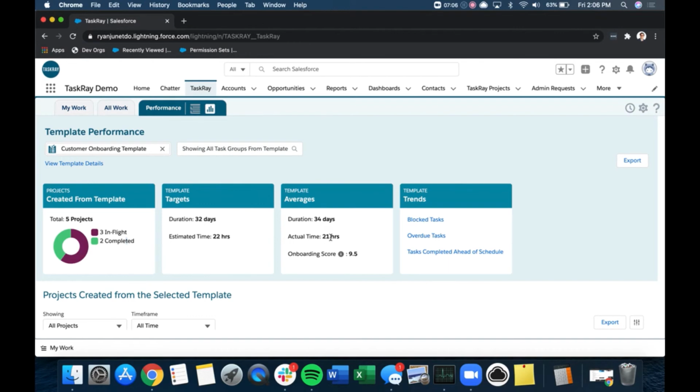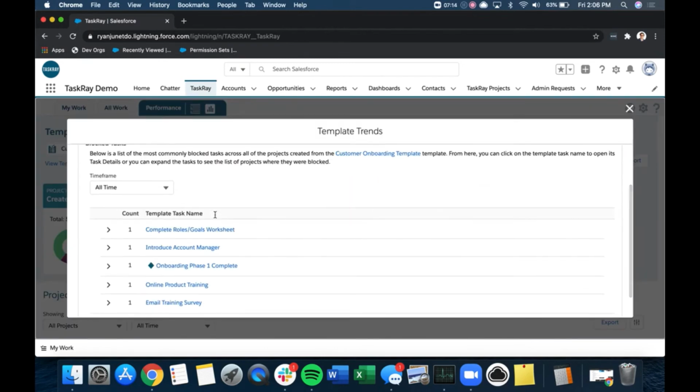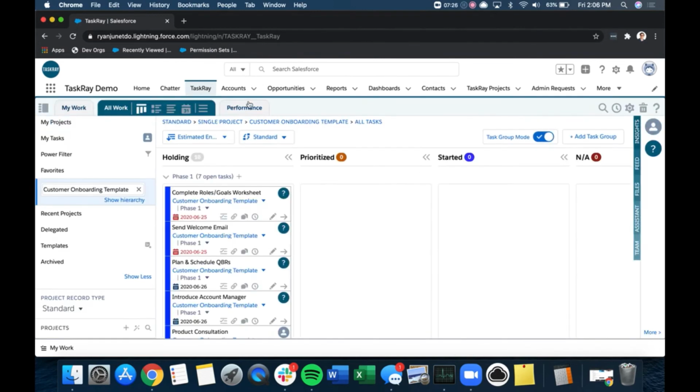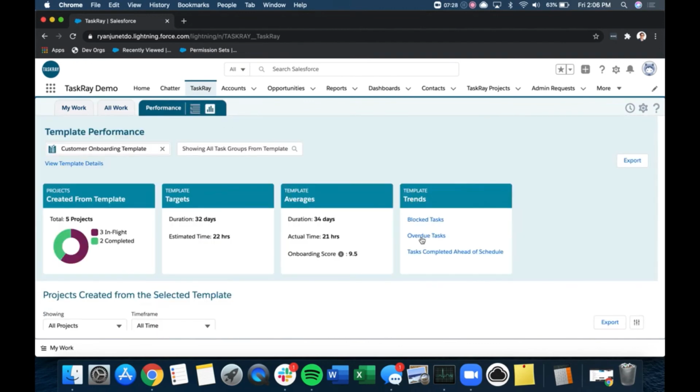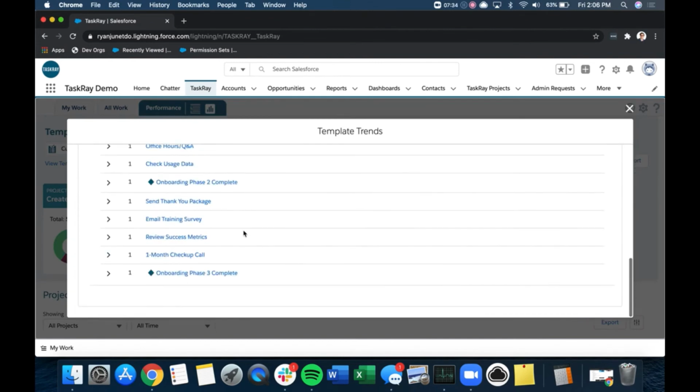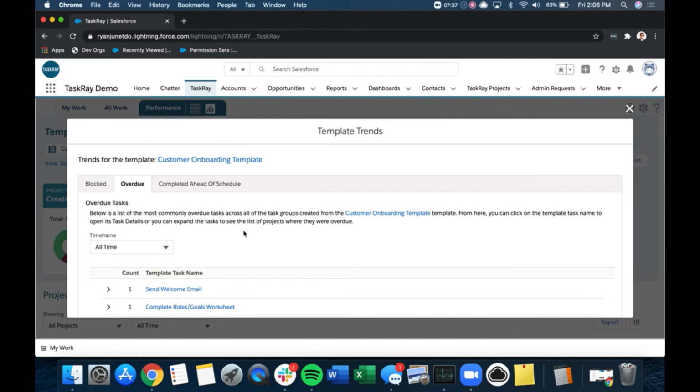So where in there are we getting discrepancies? Where is it taking longer in days but shorter in hours? Over here we have different blocked tasks that you can see. So in all of those projects that we have cloned from that template, what are the most common blocked tasks in those projects? You could do by all time or custom. Oops, sorry about that. If you go back to this screen, you can see overdue tasks. Same idea, all of the tasks that continuously become overdue from that template. And it gives you an idea, maybe we need to lengthen those tasks to make sure that we're truly measuring how long it's taking to complete them.